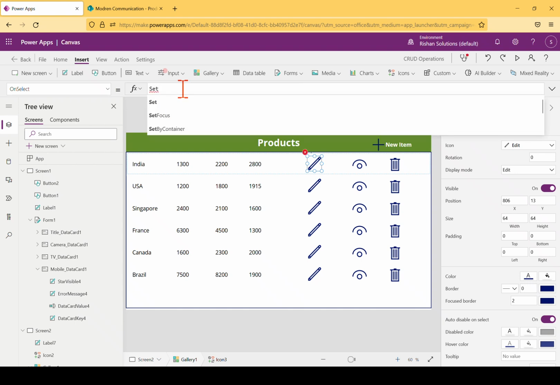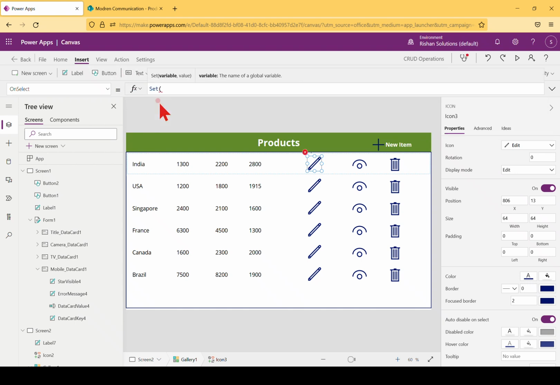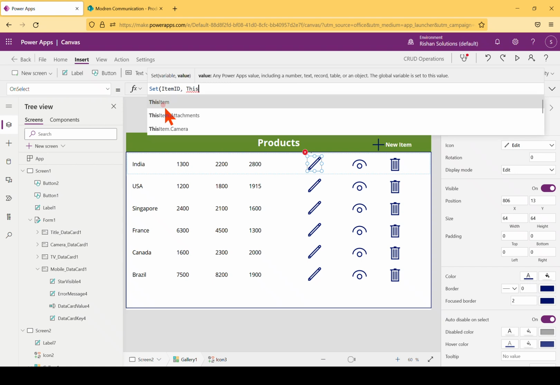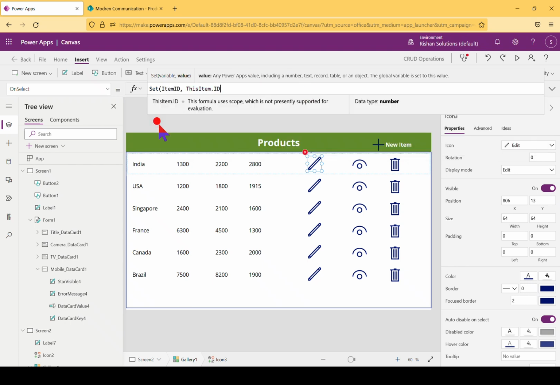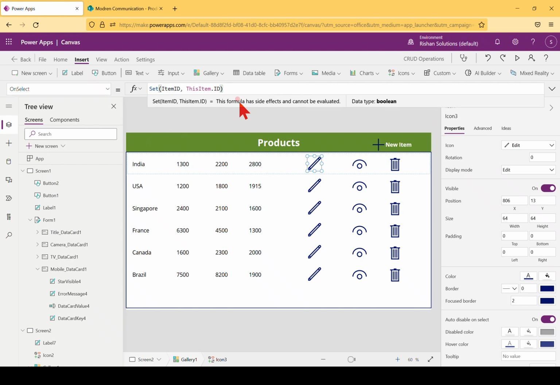So for that there is a specific formula named Set, and open parenthesis, and then here you have to give a variable name. I'm just giving the name as itemID, comma, and it is asking for the value. Now the value I'm passing is this item dot ID, which means it will take the ID of this item. Now I am closing this one, and use the semicolon to separate the formulas.